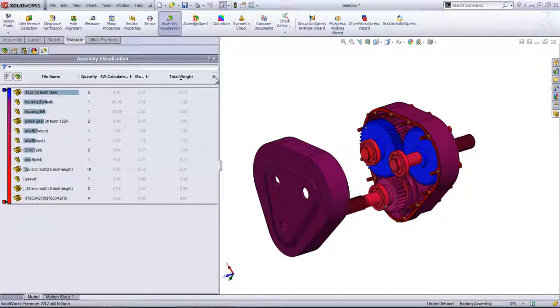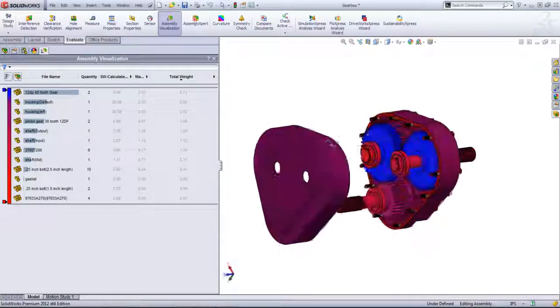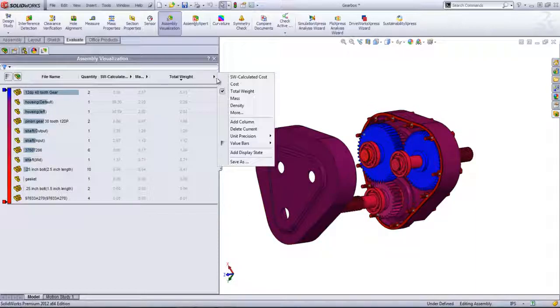And if you want to create a display state from the assembly visualization, so you can use this for demonstration purposes, you can come in and just say add display state. You can also save the visualization out.